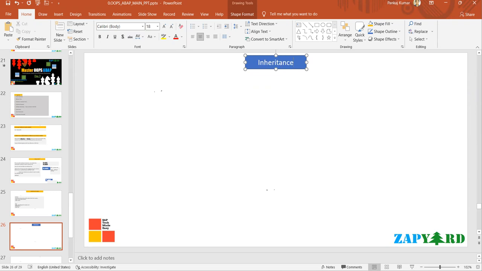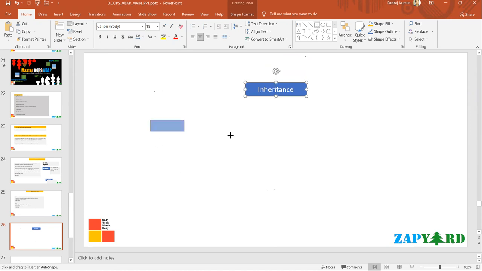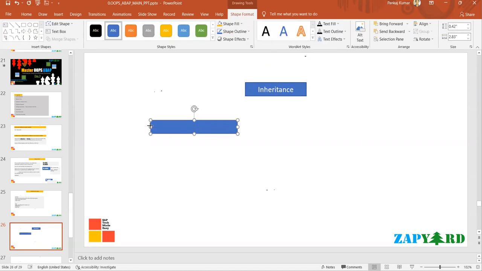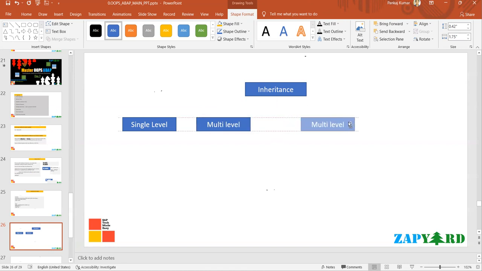Inheritance. There are two types of inheritance. What are those two types? Just write here in the chat box if you remember. So maybe we can categorize them into three types. One is single level, which we have seen yesterday. Another is multi-level, so more than one level. And the third one is multiple inheritance.